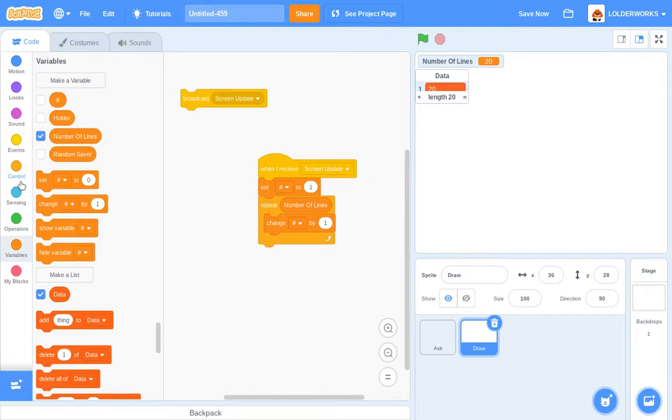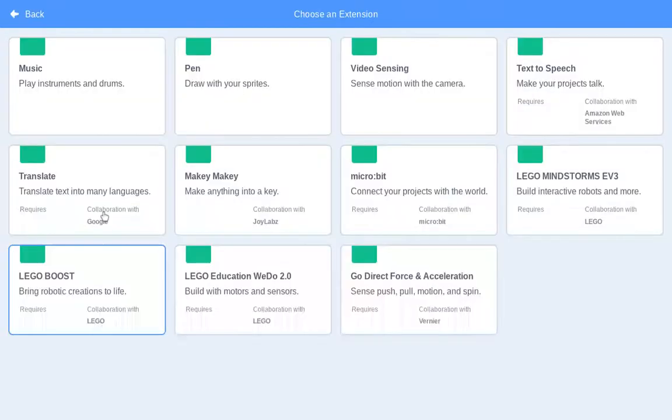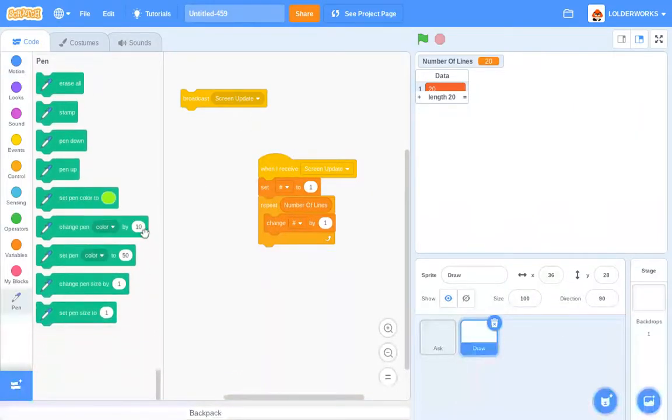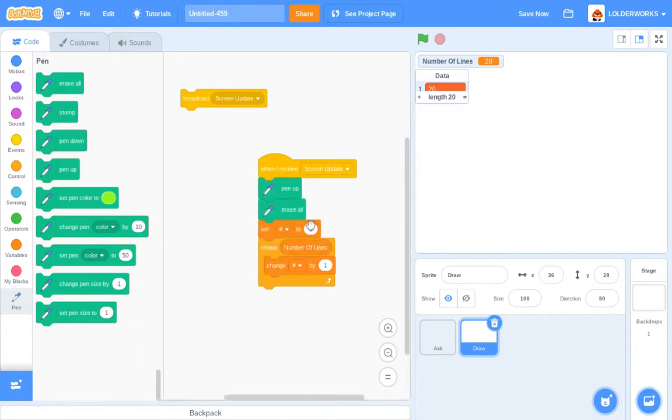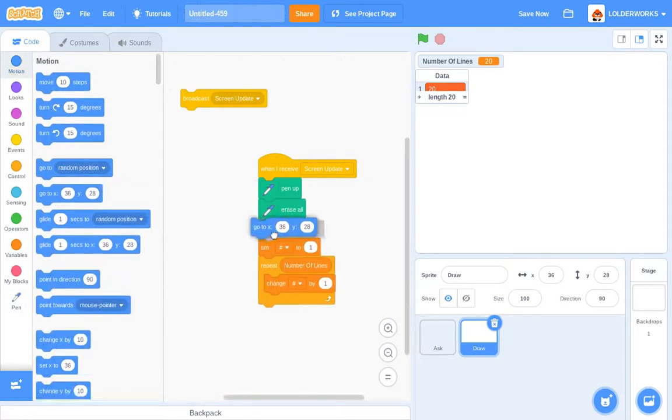Next, we have to import pen so that we can use the pen. And next, what we have to have it do is pen up, erase all, so that it clears whatever's on the screen. And then we need to go to our bottom left corner. So what we want to do is go to roughly x negative 200, and y negative 160, I believe.